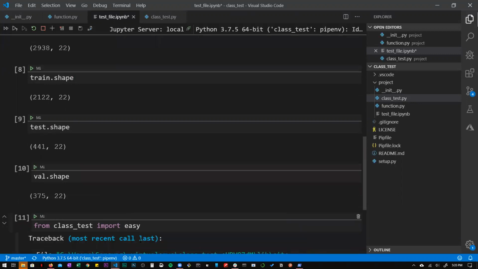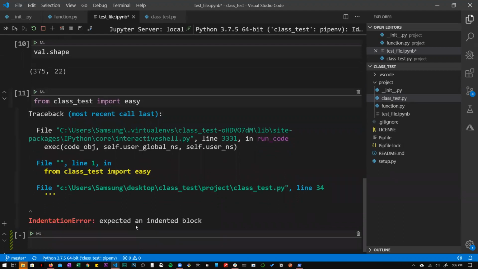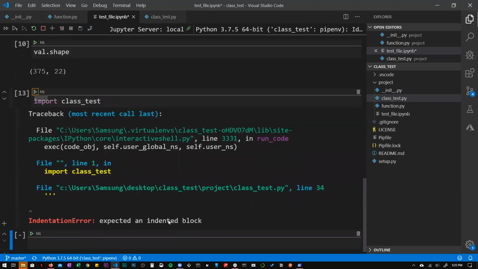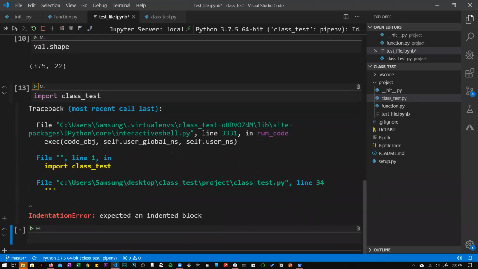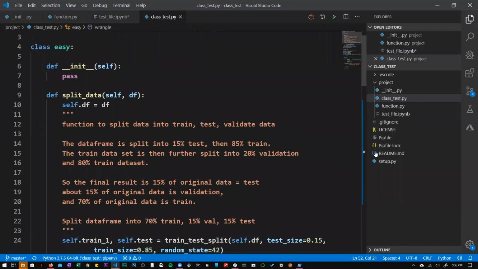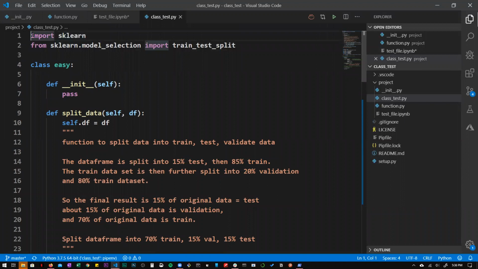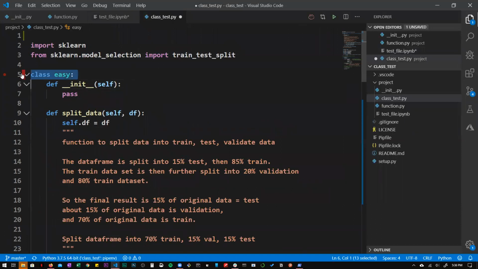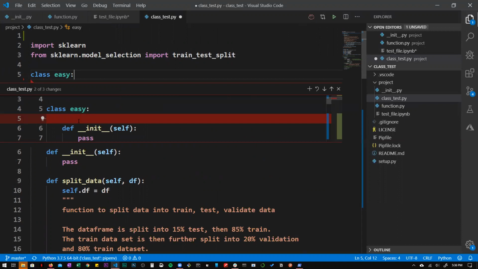Okay, I'll do it this way. All right, let's see. Expected an indented block. It sounds like the error is probably in the class test itself. Yeah, that's what I'm thinking too. Okay. This right here.